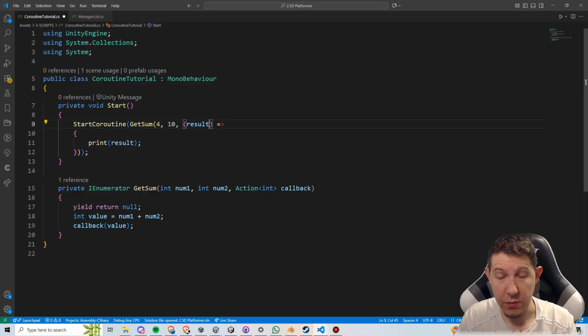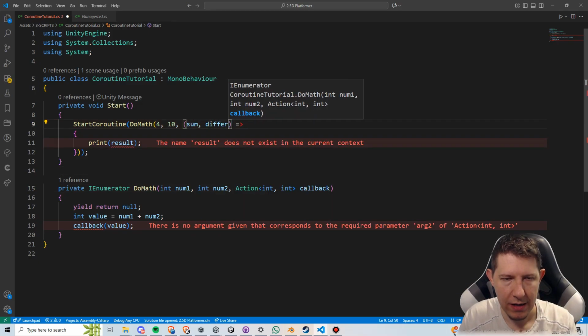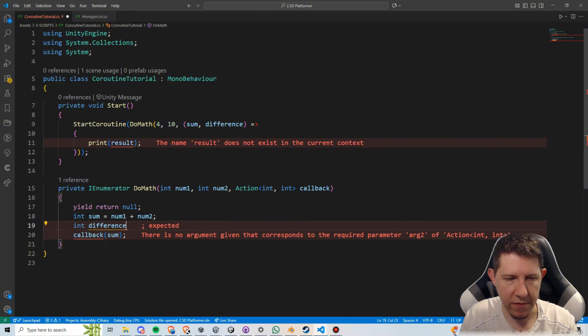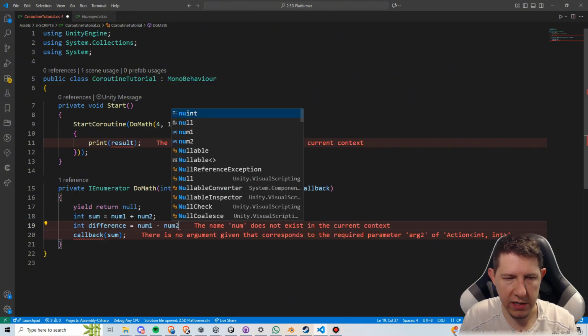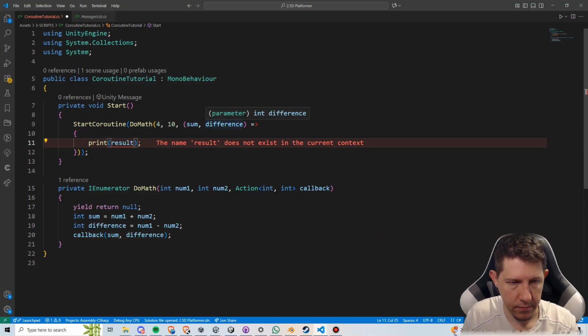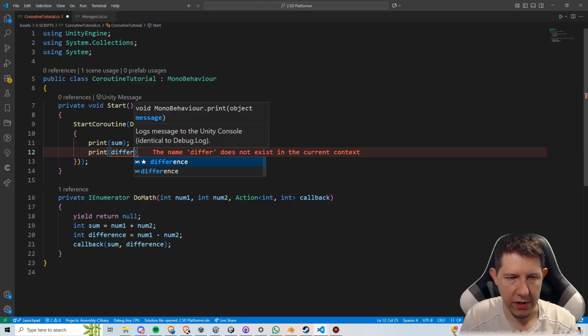Now, you could even take this a little bit further if you wanted, and say we wanted to just rename this method from maybe GetSum to DoMath. Why not? After this int, we'll type comma int, and then over here, we'll type sum, difference. We'll rename this one from value to sum. I'll replace that one there with sum, and then we'll just declare another one. We'll call this one int difference, and we'll say num1 minus num2. We can now pass through two different arguments here, and we rename this one as well. So we're going to say print sum, and then we can say here print difference.